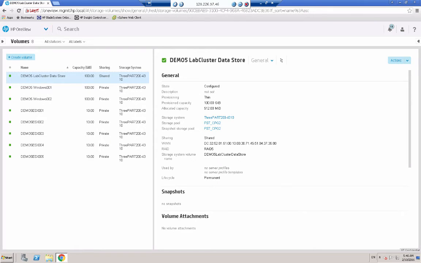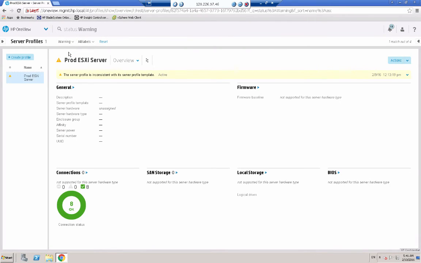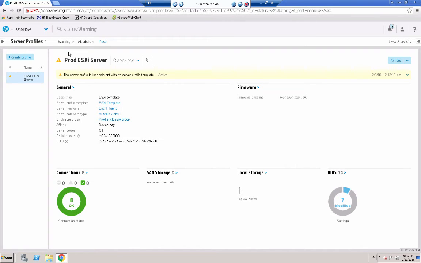So now what we're going to do is add one of these storage volumes to one of our servers. So what we need to do is to go to the server profiles screen. And here's our production ESXi server profile. It's in bay 3 as we can see here. And we're going to click Actions, Edit.